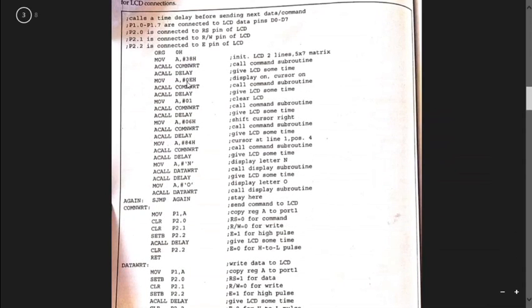Giving MOV A, #0E. Again, I am calling command right. So it comes back again to the command right. And what is the command now? 0E. Yes, 0E. That is moved to port 1. To write that command, because that is a command, I have to make RS equal to 0. And then I have to write that command. So I have to make CLR P2.1.